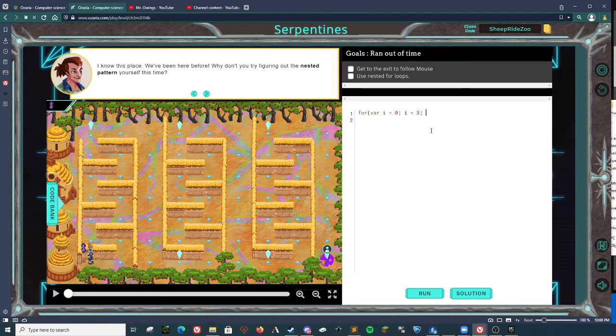Now we need to say what to do at the end of it. Usually it's add by 1. So i++ will add by 1. That's the most common. This is the most common structure for a loop you're ever going to see. So what do we need to do in the loop?